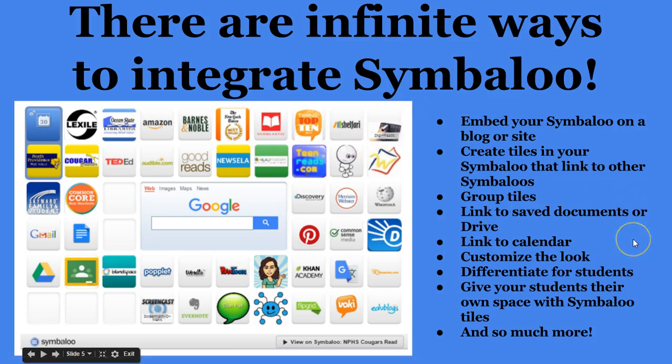You can group tiles together into different categories. You can link to save documents or the Drive. So here you can see Drive and Gmail and Google Classroom. You can link to also the calendar, which is great for staying organized. You can customize the look of your web mix as well as the tiles, so you can put a background to these different web mixes. You can upload your own images to do that.